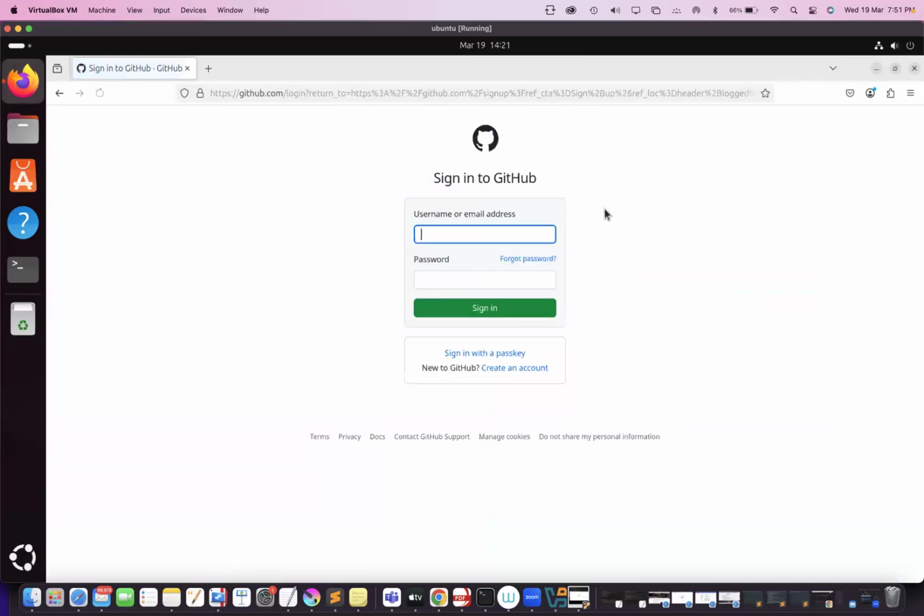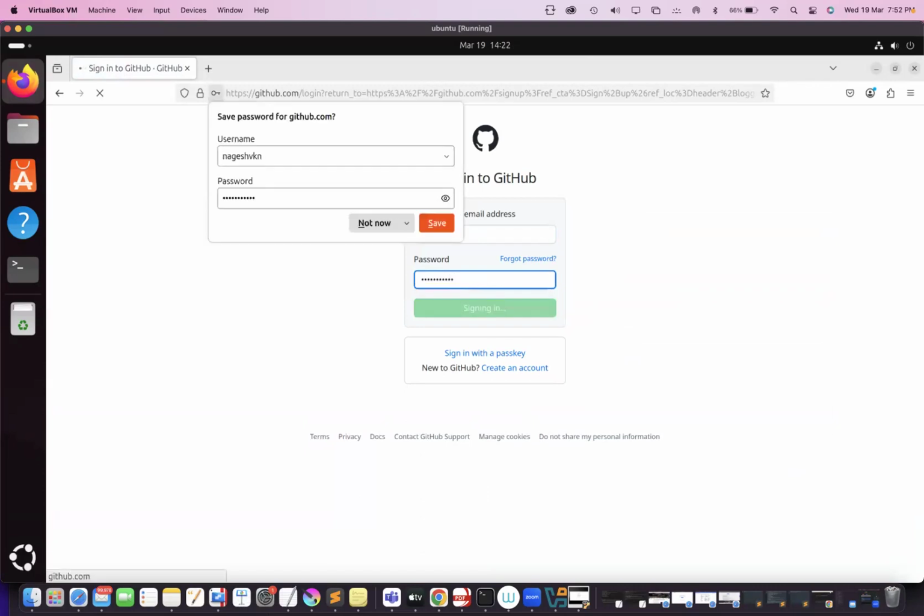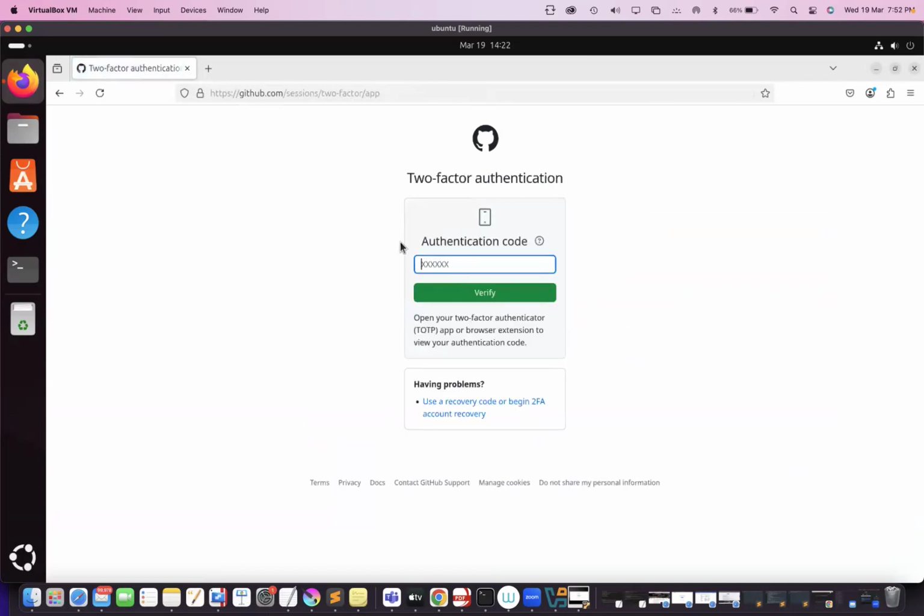So I already have a user. This is my user, okay? Nagesh VKM. So this is my password. I have two-factor authentication. Just give me 1 minute.